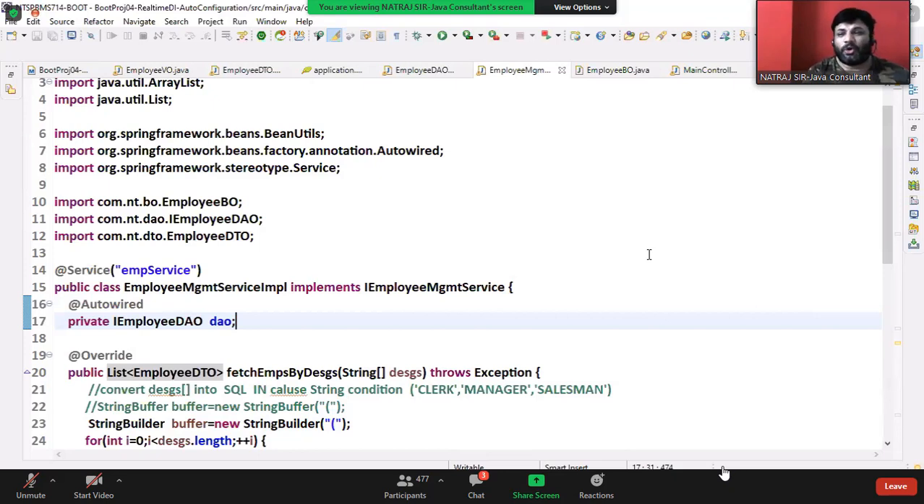Govardhan Reddy, as part of auto configuration, Hikari data source is created. Please refer to the storyboard once. In the storyboard, I have given numbering.